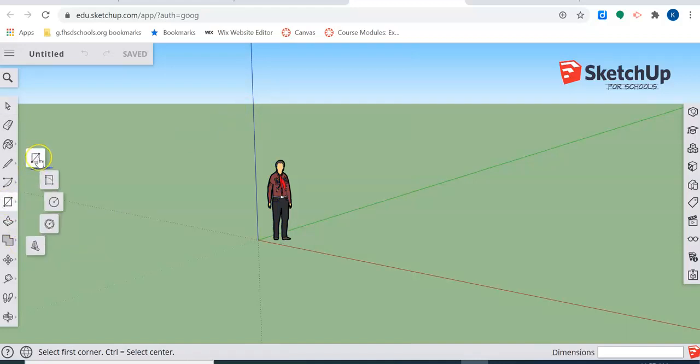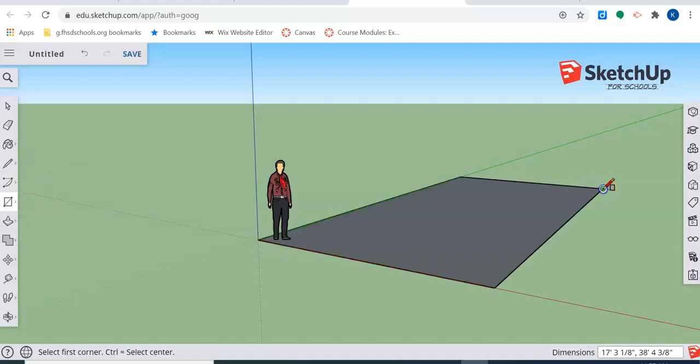Take a rectangle tool. I like to start right here on the origin in the very middle of the screen and draw a rectangle. Now, if you mess up, you can always undo or redo it. You can do Control Z to undo, Control Y will redo, or you can take your eraser and erase it and start over.